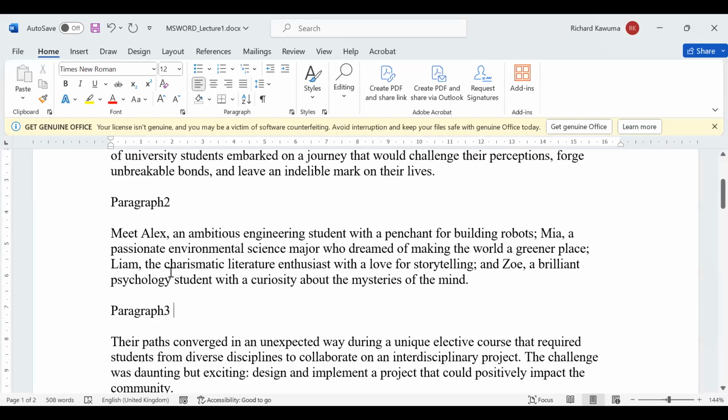So from today, I want all of you to practice how to use the enter button. When do you use the enter button? Use the enter button when we are creating paragraphs. So you can either use it at the end of a last paragraph, or you can use it at the beginning of the next paragraph.